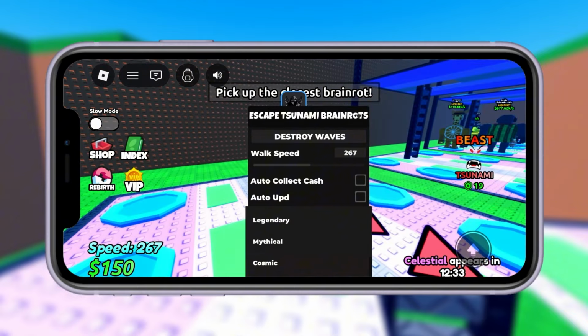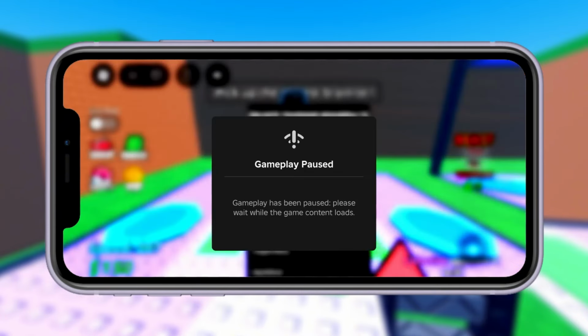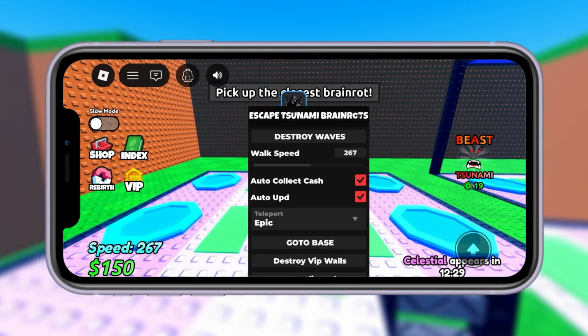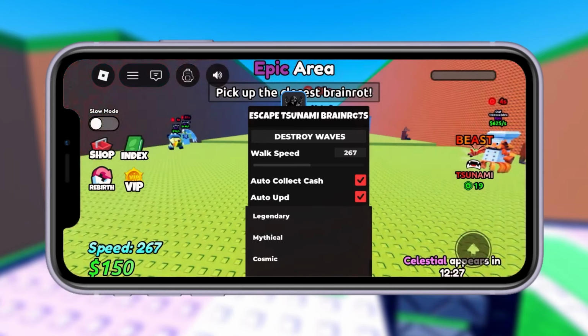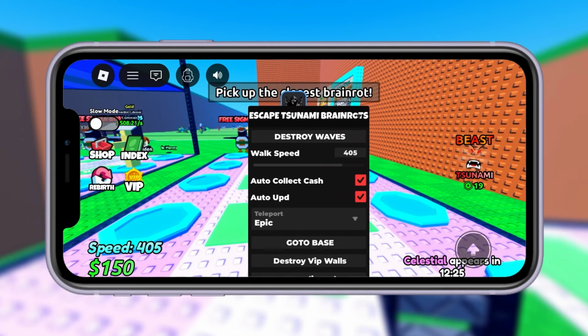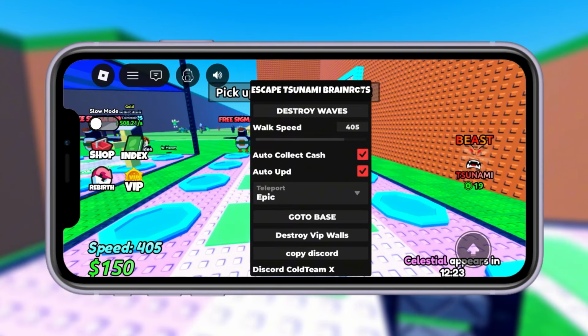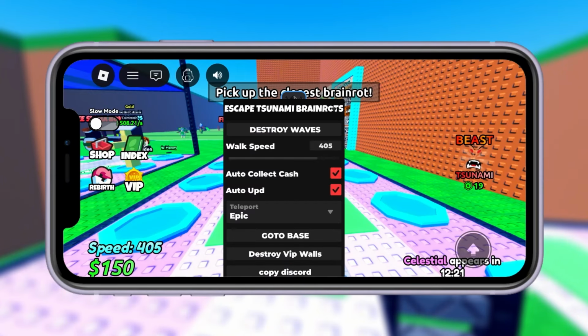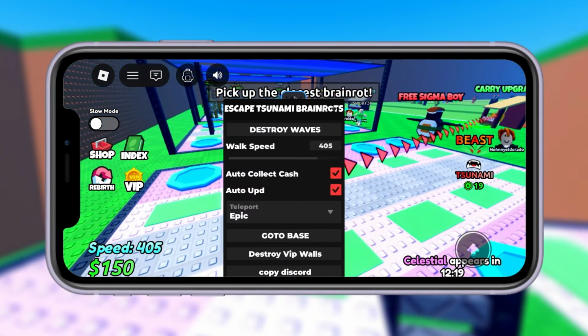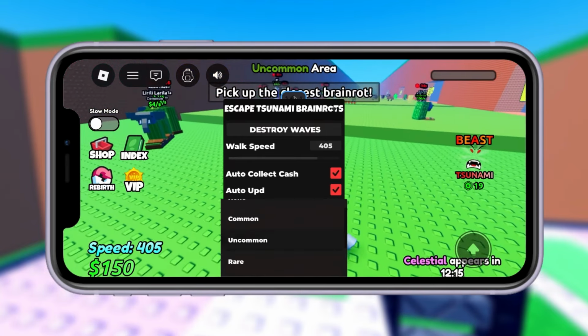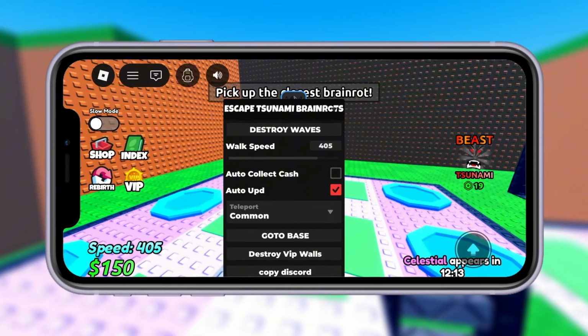As you can see on my iPhone, I already have it installed, and I can run crazy scripts like teleport, auto farm, auto cache collect, and more. The best part is, it works on both iOS and Android, and it's super easy to use. All you have to do is simply watch this video and follow every step carefully. Trust me, by the end, you'll be running scripts like a pro.